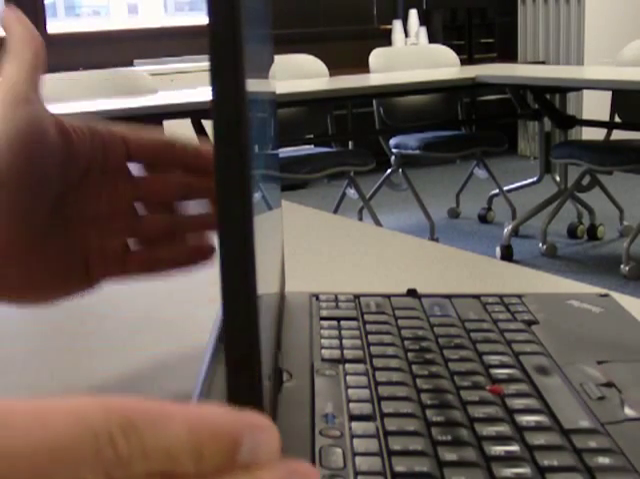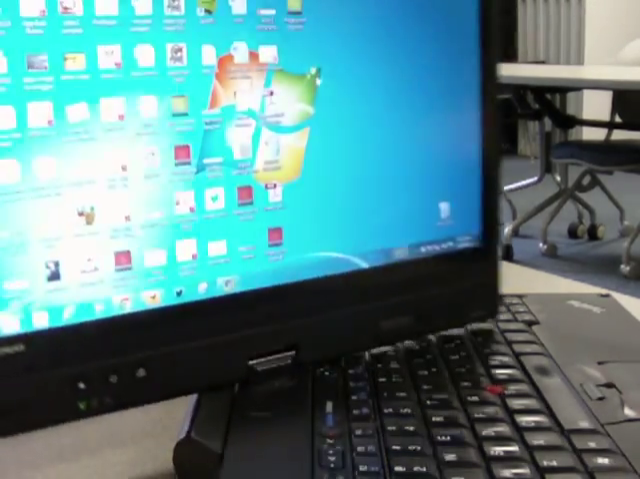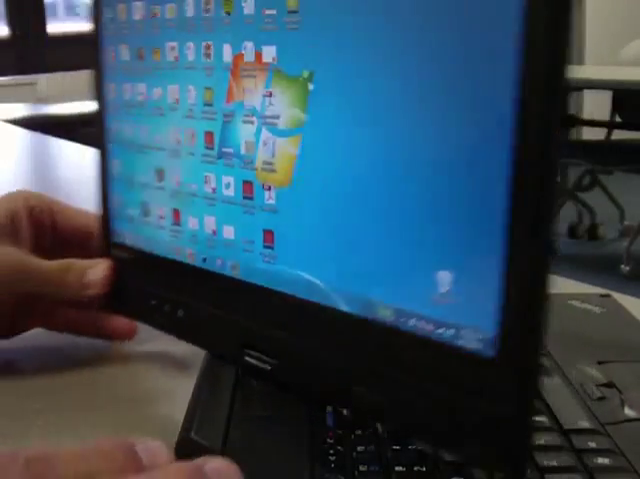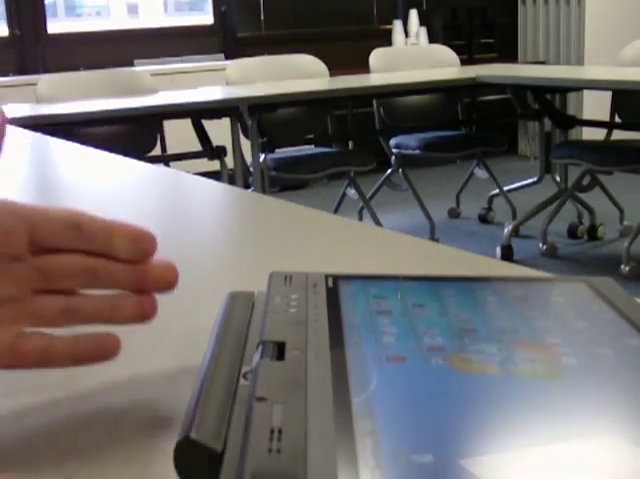You want to grab the screen from the bottom, not the top, and you just slowly turn it in the direction the arrow is pointing. Then you slowly lower the screen down, covering up the keyboard.